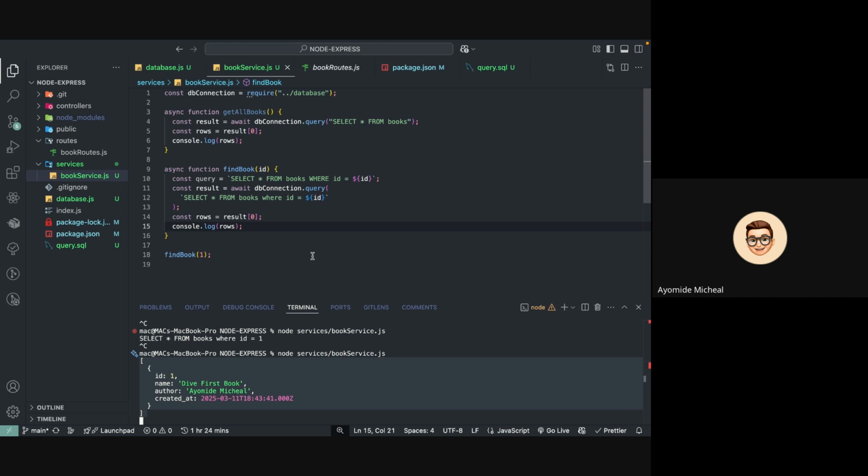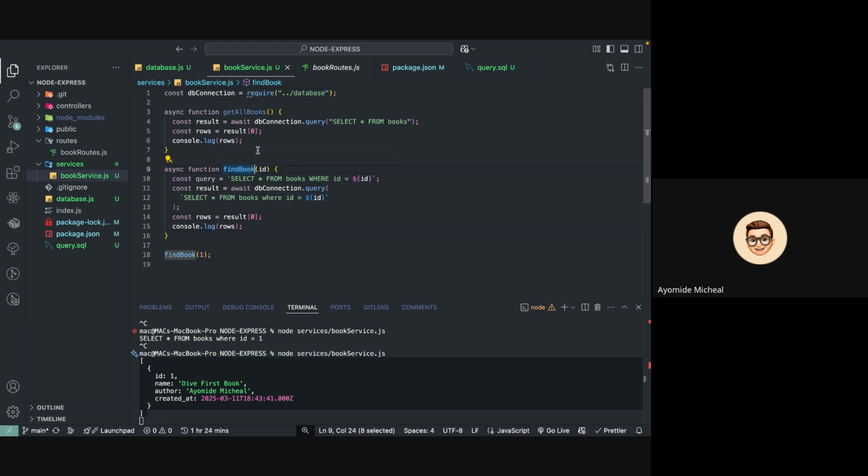And what we expect is not an array. We expect a single object of book, not an array of books. A single object of book. So we are going to come here and say rows. So we are getting the first item in the array.